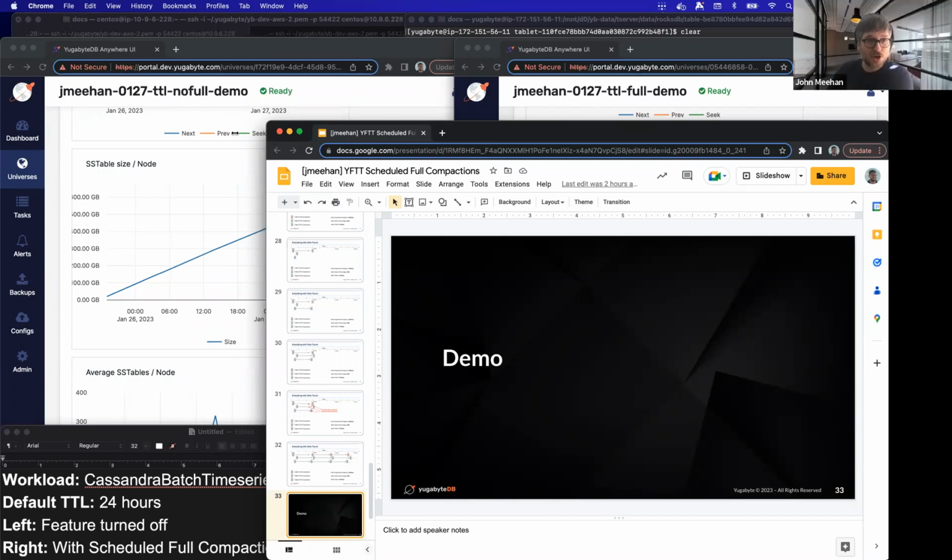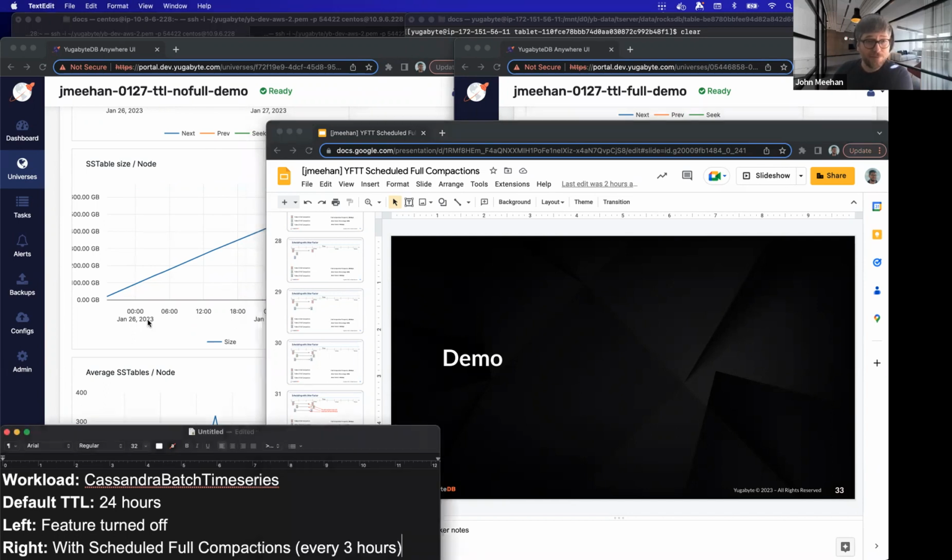So to briefly show you the advantages of this feature, I have been running this Cassandra batch time series workload for the last couple of days. This workload has a default TTL set of 24 hours. The left-hand side has the feature turned off, and the right-hand side has full compactions running every 3 hours or so.